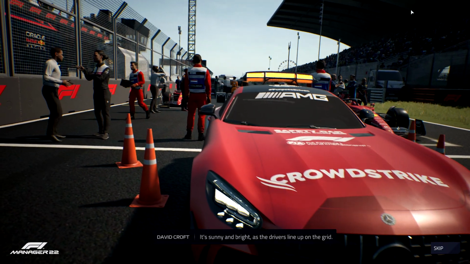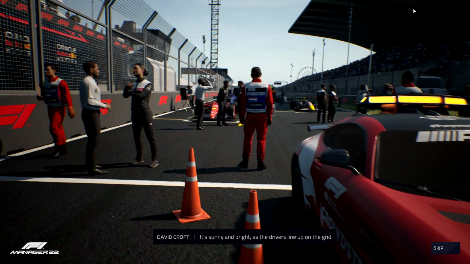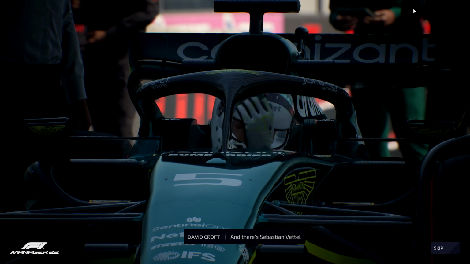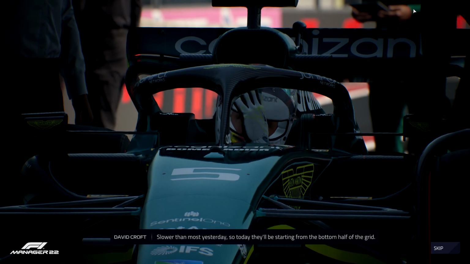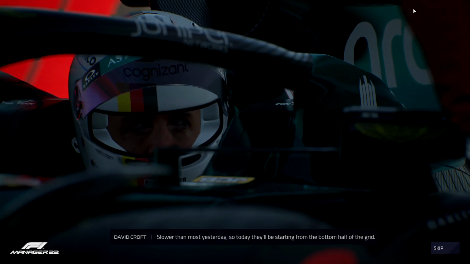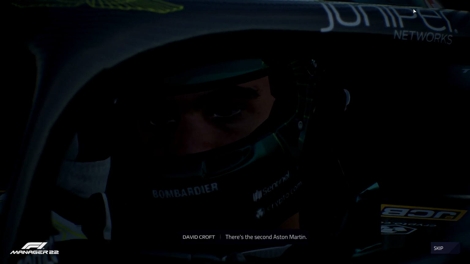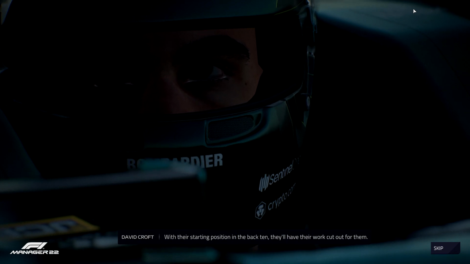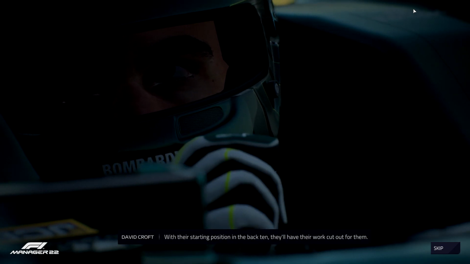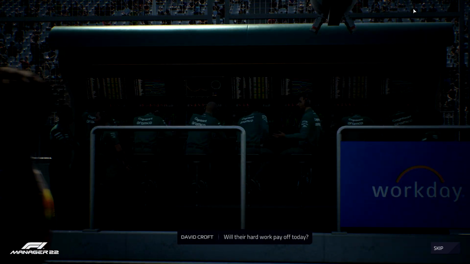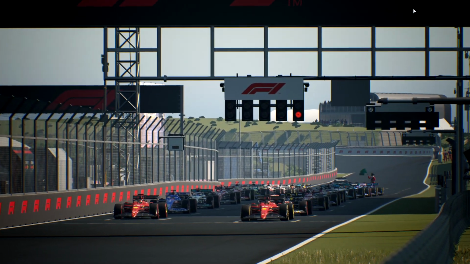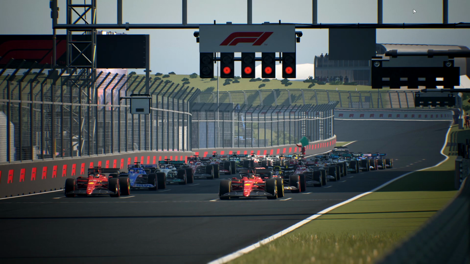Okay. It's sunny and bright as the drivers line up on the grid. And there's Sebastian Vettel. Slower than most yesterday, so today they'll be starting from the bottom half. Seriously, that's one of our best qualifying. There's no need, is there? Aston Martin. With their starting position in the back 10, they'll have their work cut out for them. Will their hard work pay off today? The drivers are ready and the crowds are waiting. Okay, here we go. It's the Dutch Grand Prix.